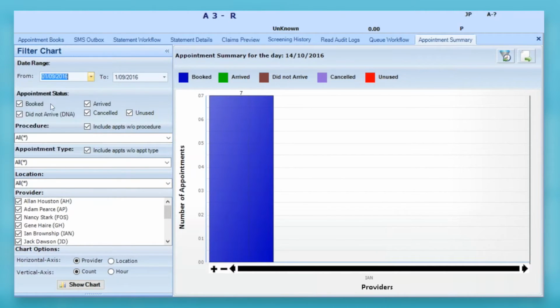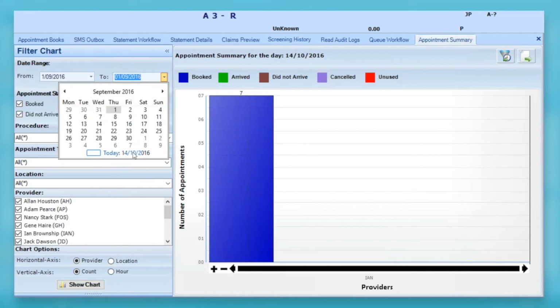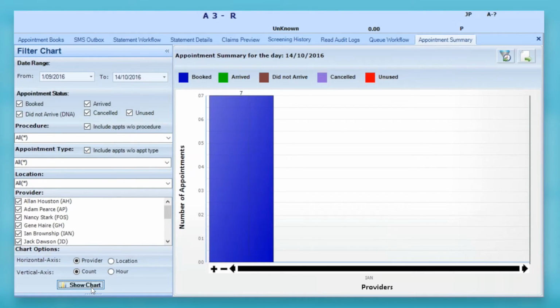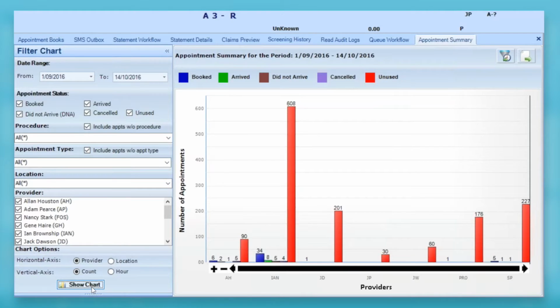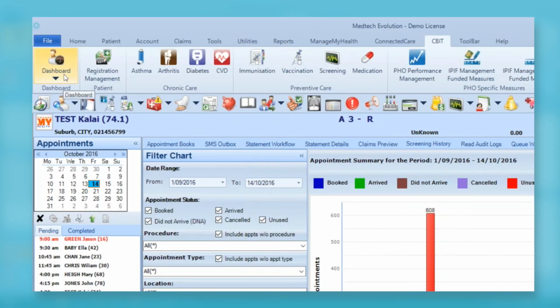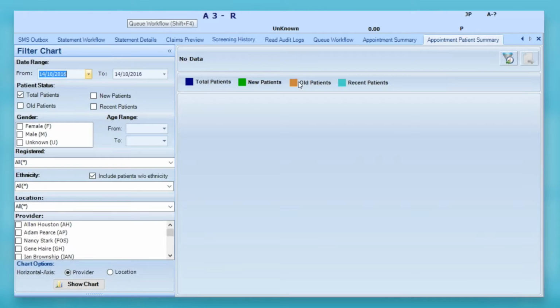I'm going to say from September to today and click show chart. And what it will do is it will show me graphically how my providers are tracking in, and I can see there's a lot of unused slots. So you can actually see how many appointment slots are being wasted because patients are not utilizing those times. The other dashboard is appointment patient summary. So you can have 3 criteria to find out of.